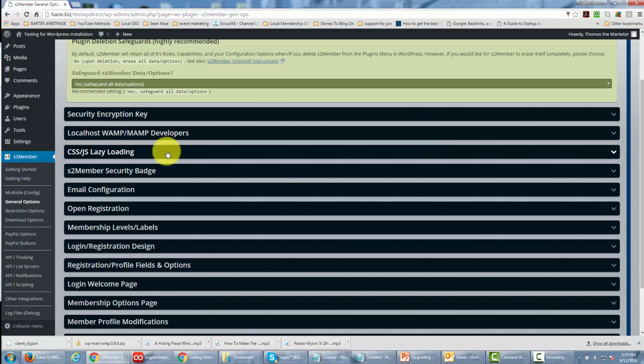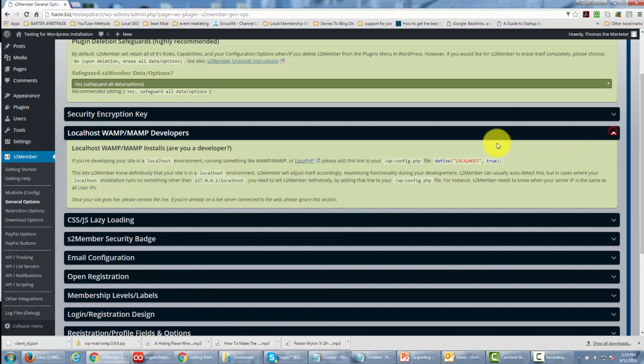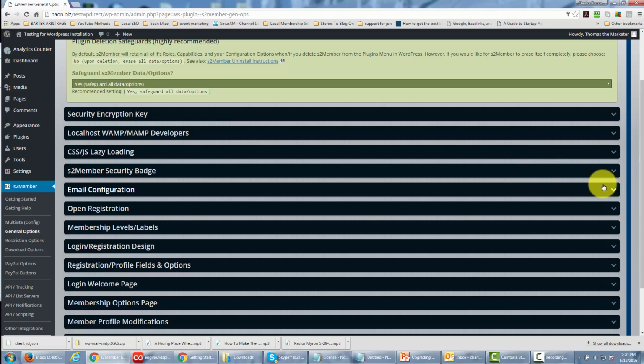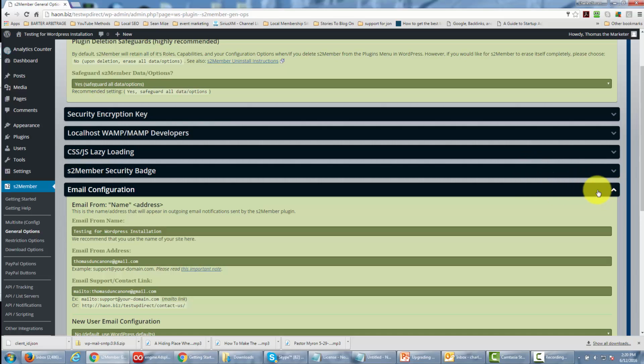Okay, assuming you have saved your key, we're going to go to the next section. Now, this is something that most marketers will probably not be dealing with, but you do want to run this by your hosting company to find out if this is something that you have to do, but in most cases you will not. The same is true for the CSS loading, and in general you will just want to leave this the way it is, and then we can close that one up, and then we will look at the S2 member security badge.